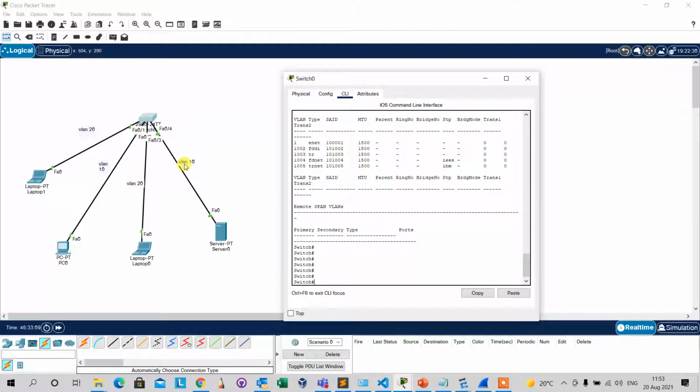So you want to separate the students from the lecturers. Students will be VLAN 10, and lecturers will be VLAN 20. So we don't want the students to have access to VLAN 20 for the lecturers. We want to separate the two.